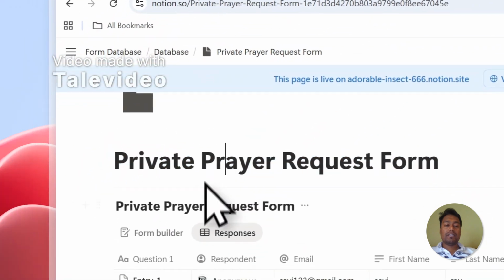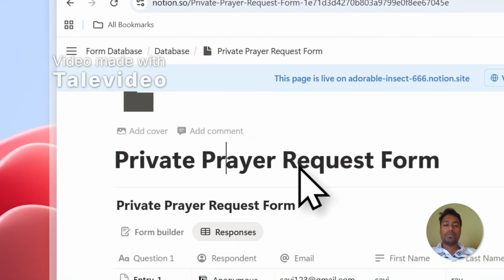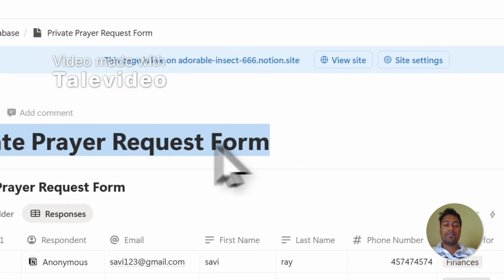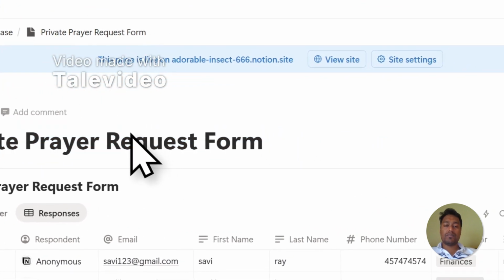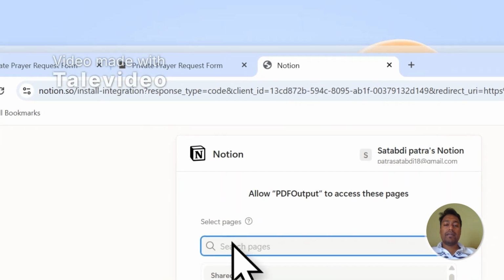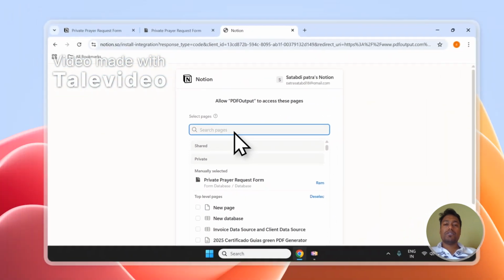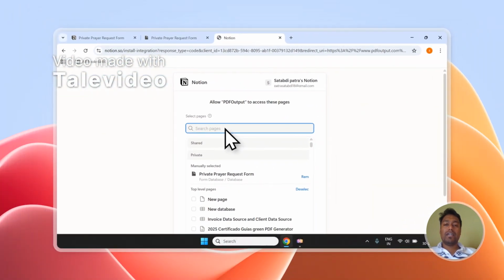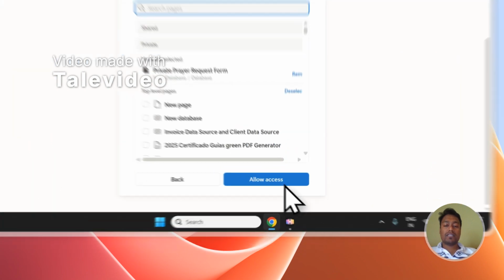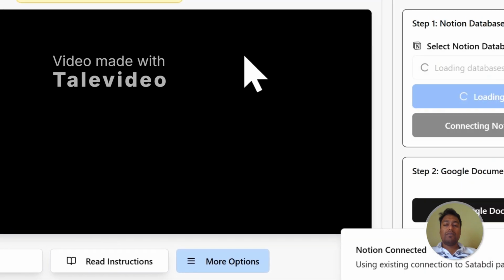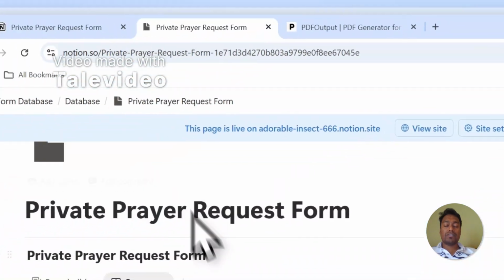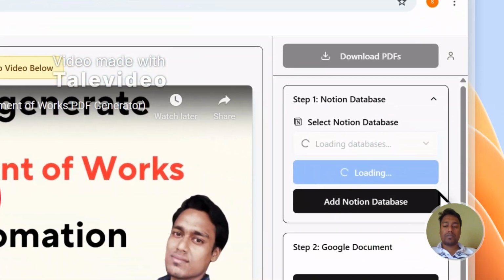Alongside this, if your database is connected with other databases through relation properties, so let's say my private prayer request form is connected with database A and database B through relation properties, I also need to add database A and database B over here so that the PDF file created will have the relation and row of values come up correctly as well. Having considered all of this, let's click on allow access, and now we will get access to the private prayer request form which we can use for the automation steps.